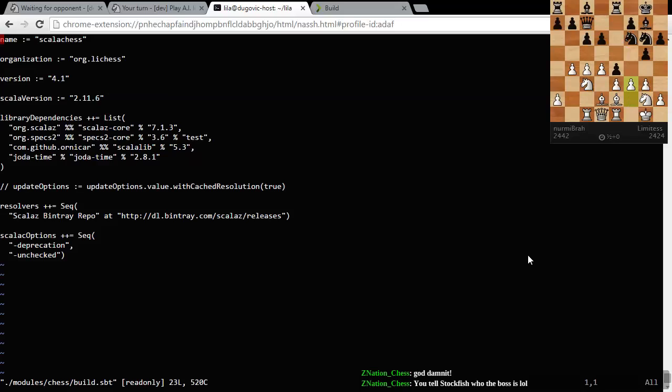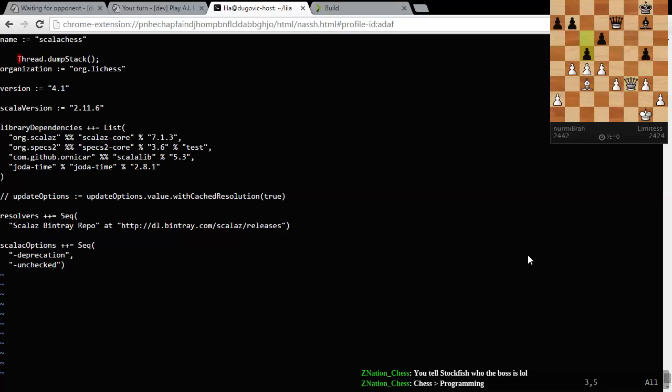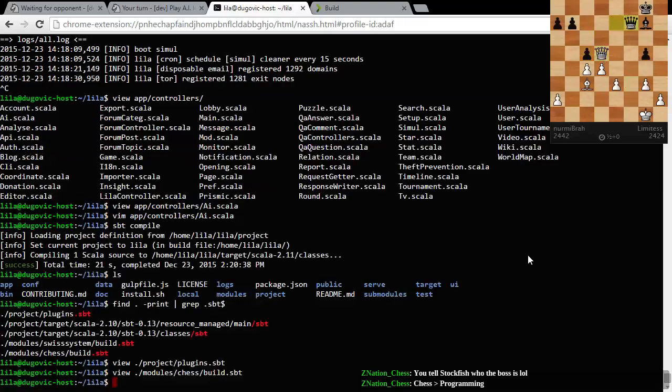So, resolvers. I guess that must be a pretty standard resolver. Scalachess version 4.1. Okay. So that's a dependency. Oops. Not intending to change anything in this file. There's also the Swiss system, which I guess enumerates its own dependencies.